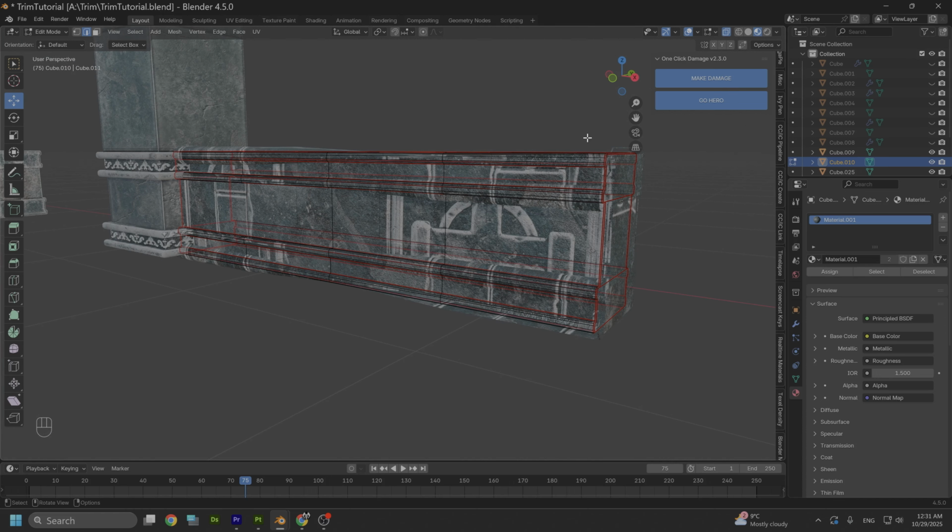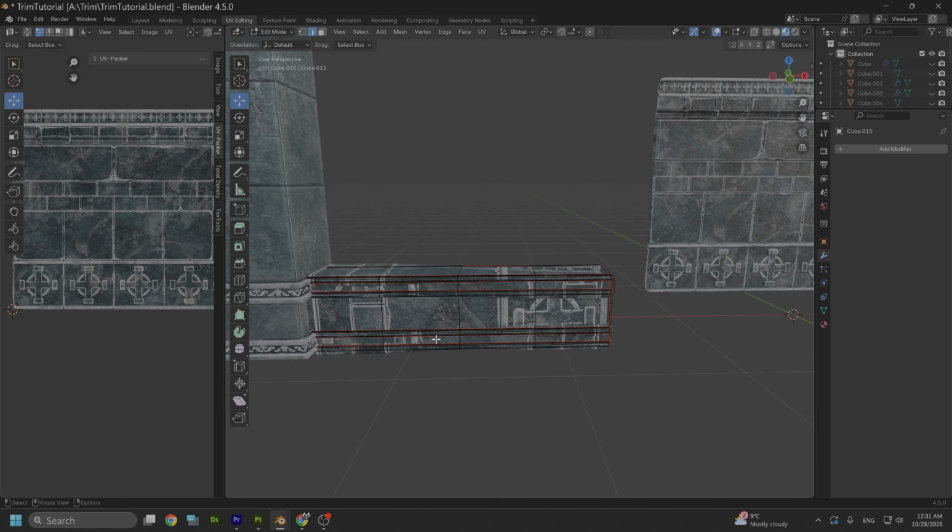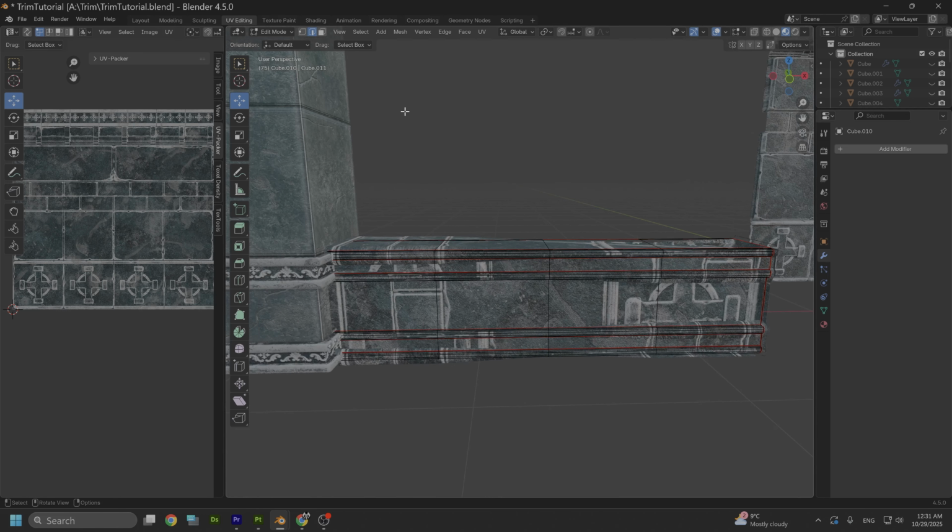Let's expand this window. Now I want to select these faces. Sorry, these faces. You can see this was actually the brick material on the previous mesh. And actually I'm going to unwrap this again, so maybe it's going to arrange a little bit better. So let me see now.